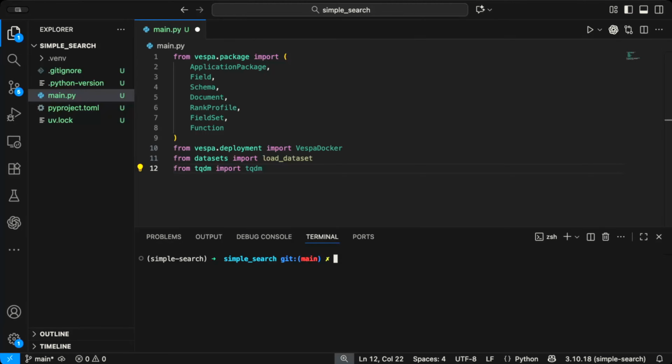If you don't understand everything right now, you don't have to. This is going to be a series, and we have started from a very basic thing first. So ApplicationPackage, Schema, Document, and Field. These are the things we use to describe our Vespa application: what our documents look like, which fields we index, how we rank, and so on. VespaDocker is helping us launch a Vespa application inside our local machine. And you're already pretty familiar with load_dataset and tqdm.